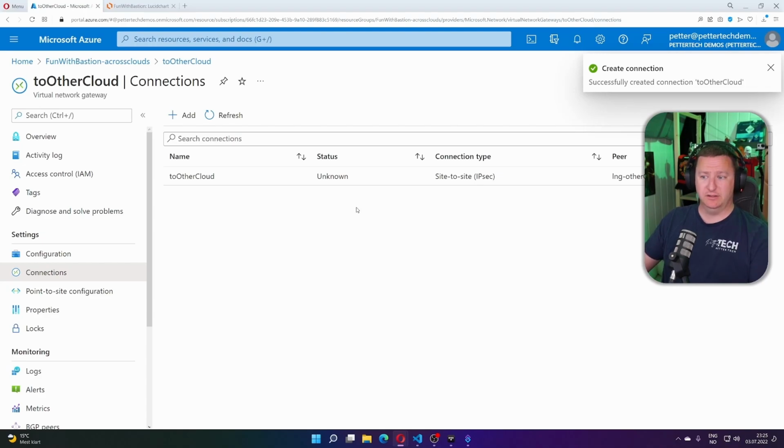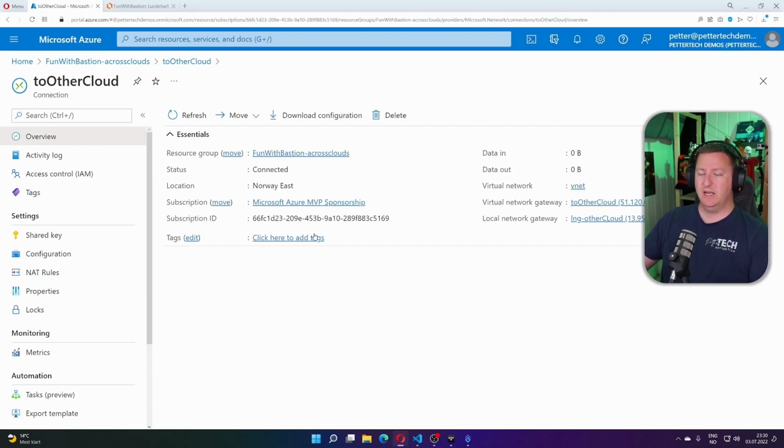Okay, so now I have that connection. Now it's connected. So that means that we have our connection to the other cloud set up, which also means that we can now deploy our Azure Bastion.